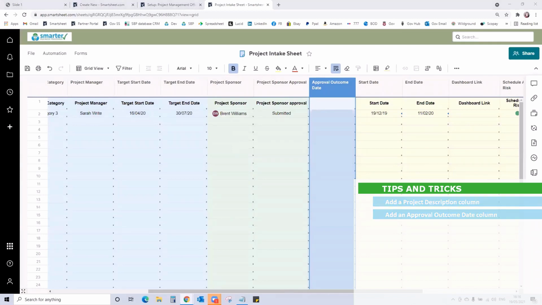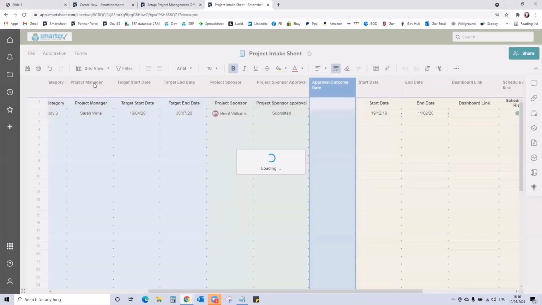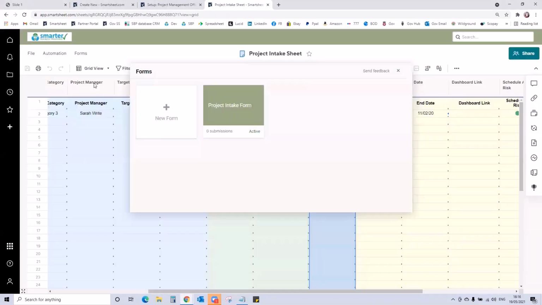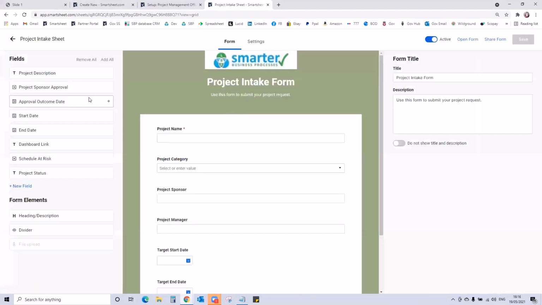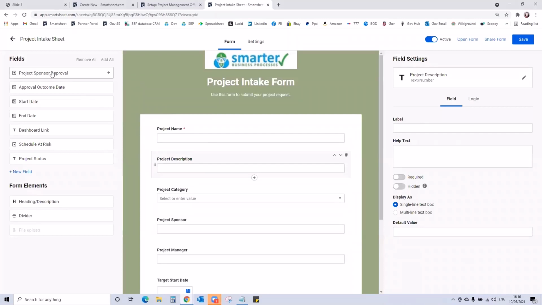Other things that we would need to change on the intake sheet is the form itself. I've added a couple of extra columns, so we need to represent those columns on the form. So you can just click, drag and drop the new fields or the new columns onto the form.